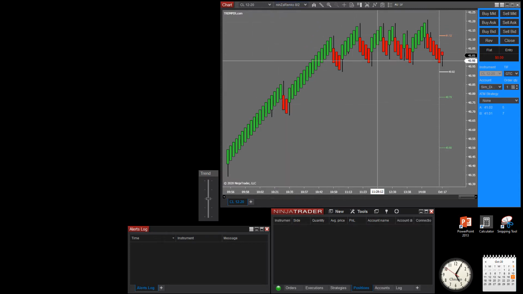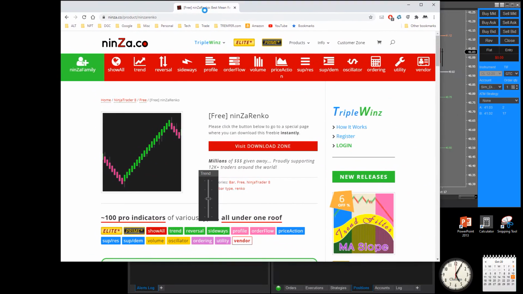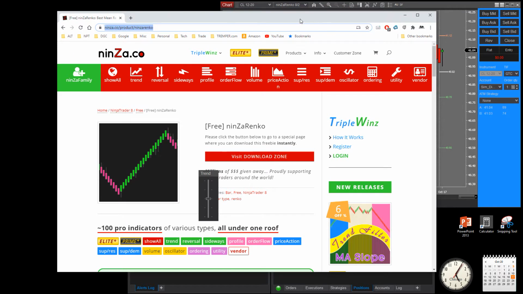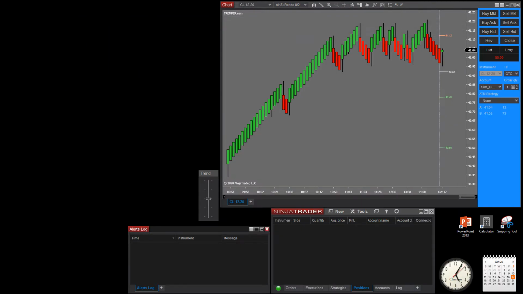First and foremost, I am using my favorite Renko bars. There are different Renko bars out there. Here is a free one that people have asked me about, so I'll put the address into the description. But needless to say, there are different types out there. Some cost, some don't. But I do like the Renko bars with the wicks, tails, whatever you want to call them.